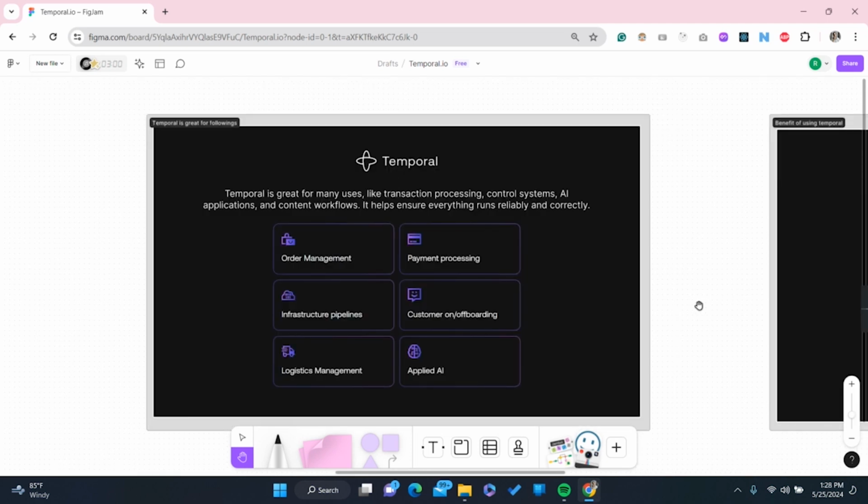I already told you, these are the applications for which, if you plan to develop them, you are going to use this workflow engine. In this video, I will first show you the use case scenario. After that, I will go through the Temporal IO official documentation. Finally, I will show the demo as well.